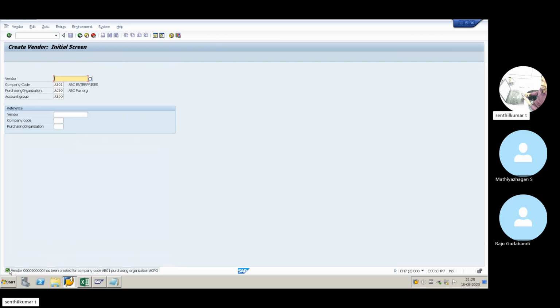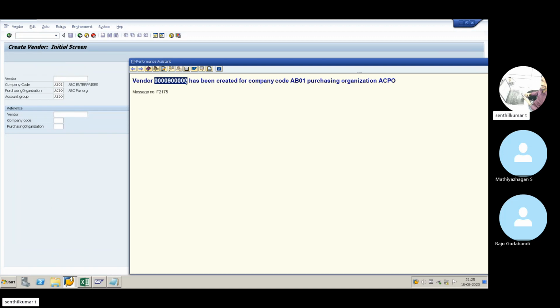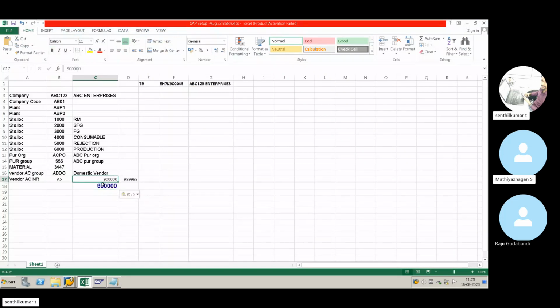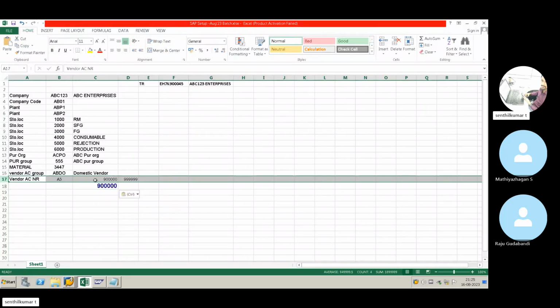So you can see at the bottom which vendor account number has been created for the company code and the purchasing organization ACPO. You can see the number range, how the 9 series comes. It will come from this number range, from the vendor account group.